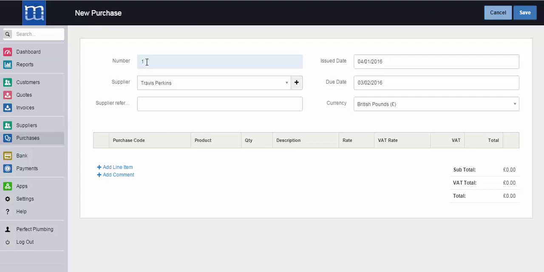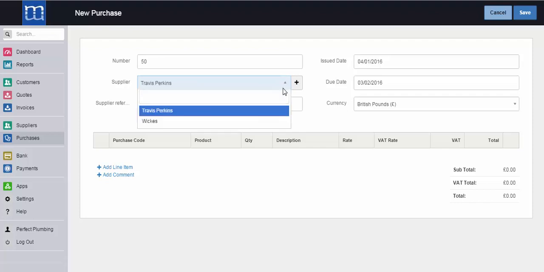By default, it will go to purchase invoice number 1, but depending on what number you're on within your own business, you can just change that and it will just go up sequentially from there. It's brought through the supplier details because I created that from the supplier screen. Alternatively, you can just click on the drop down box and you can choose which supplier it's for, or you can add a new supplier record just by clicking on this plus action in here.